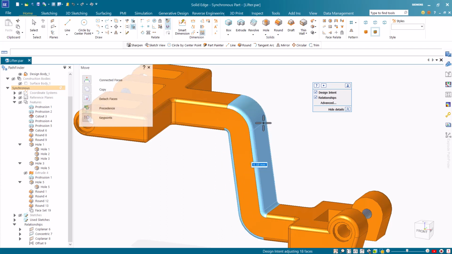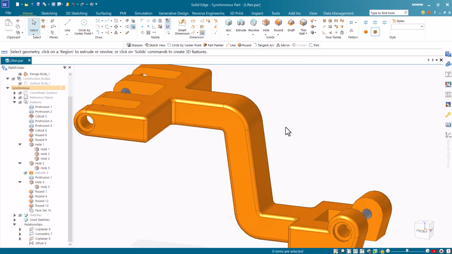So that was just a quick overview of some of the face relate commands in Solid Edge.